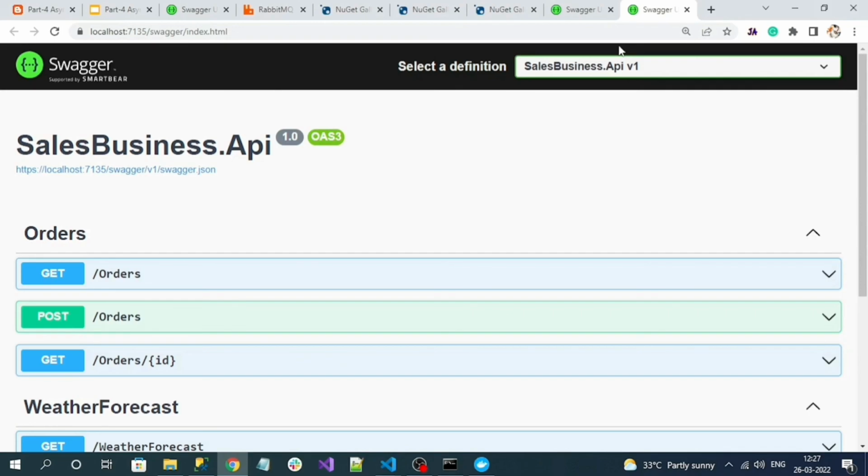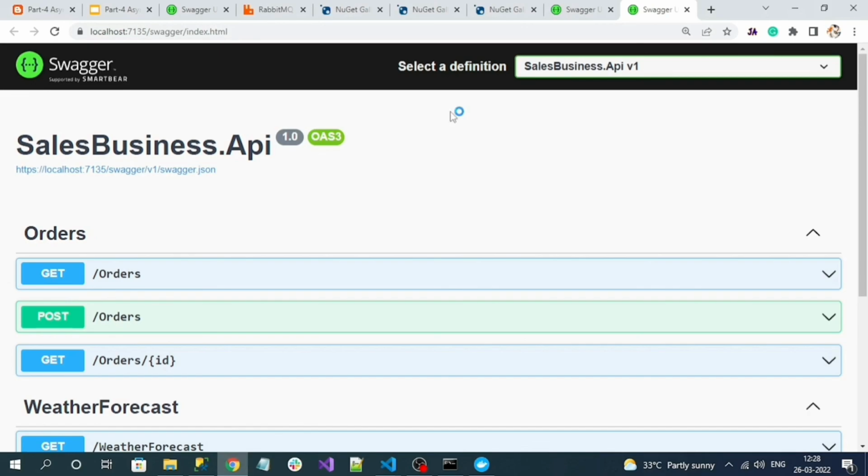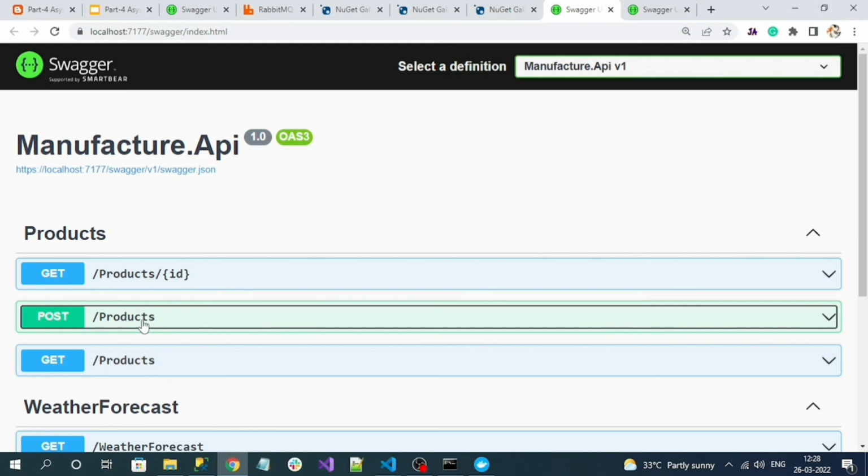My sales business is also running, and here you can see our manufacturer products table, which is a parent table, is empty, and the products table, which is a child table in the sales business database, is also empty. Now, if our asynchronous communication between our microservices is successful, whenever we create a product, it will be stored in the main table inside the manufacturer, and also the child table inside the sales business. So let's go add one product. Go to the product.